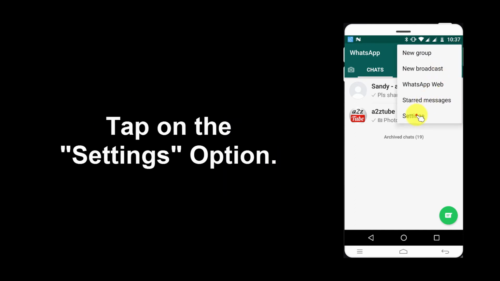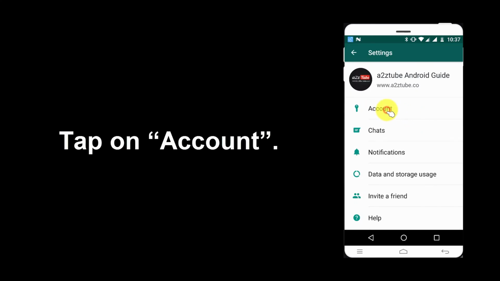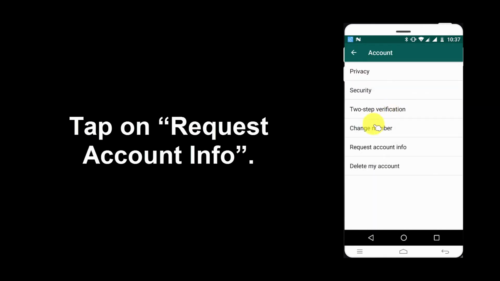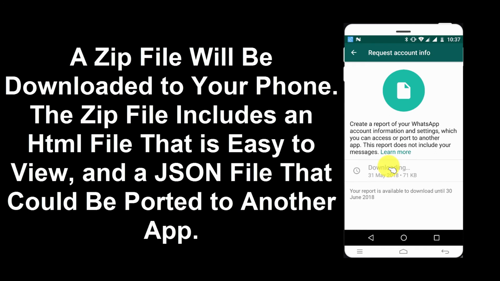Tap on the Settings option. Tap on Accounts. Tap on Request Account Information. Tap on Download Report. A zip file will be downloaded to your phone.